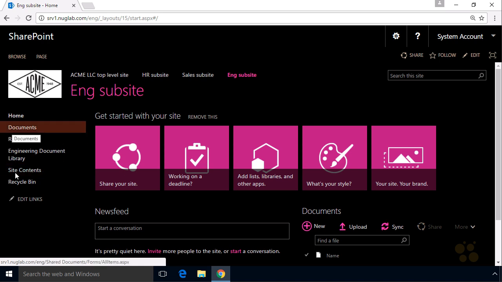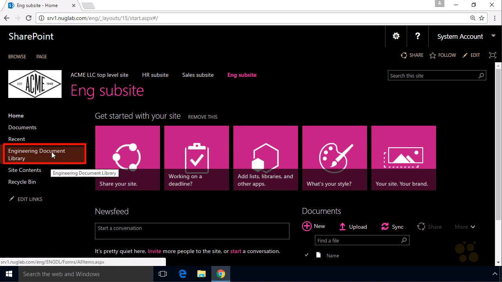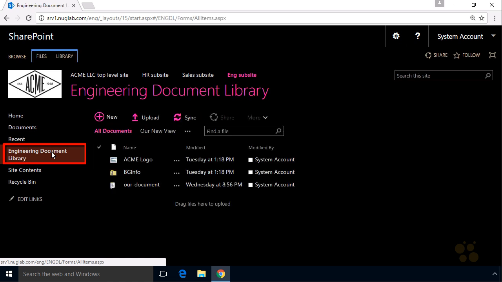And over here on the left-hand side on the engineering site, we have a quick launch link for the engineering document library. So we'll select that as well. So to enable the feature of the checking in and checking out of documents, we'd want to go to the settings of this library. Now, in a previous nugget, we have gone to the settings of a library before. And my question is, do you remember how to get to the settings area for this document library?